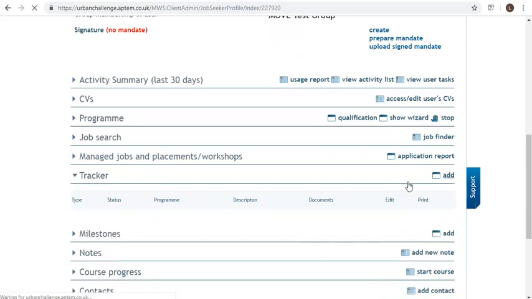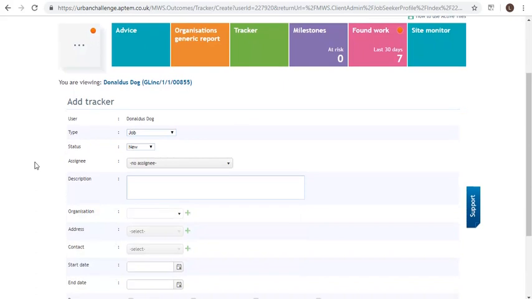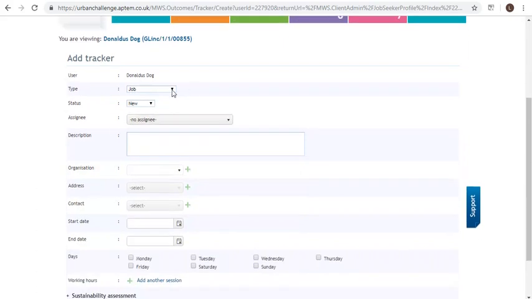Okay, and this will bring up, when it thinks about it, a new page. Add Tracker. So he's gone for a job. It's a new item in his record. So new's fine. You've got rejected, resolved, close. We're only interested in new. Okay. And the drop down menu here also shows apprenticeships, trainees, education, self-employment, job search, which is one of our aims, basic skills. Okay.